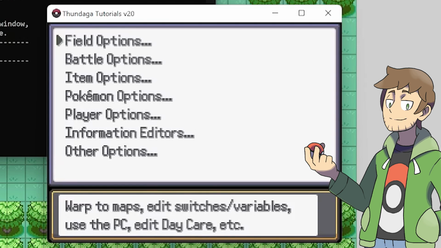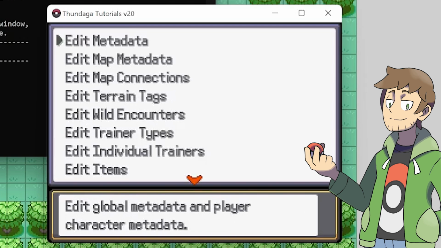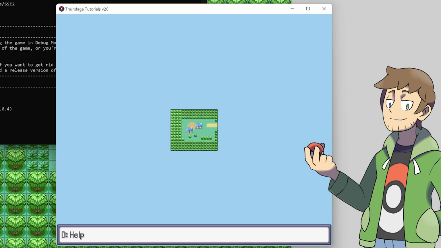There are a lot of options in here, and we'll be sure to cover them all in a later tutorial, but for now, just go down to information editors, or you can hit up and it'll take you down to the bottom of the list. So we can hit up and then go to information editors. Next, go to edit map connections to open the map connections debug menu. Here, we can see our test town and a bunch of empty blue space in the canvas around it. This is because it has no map connection set up.